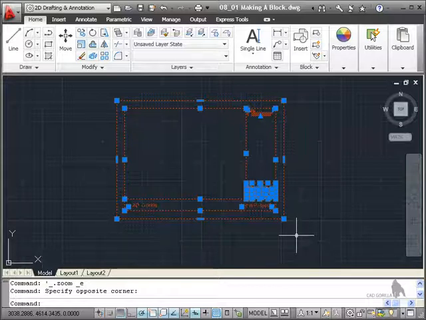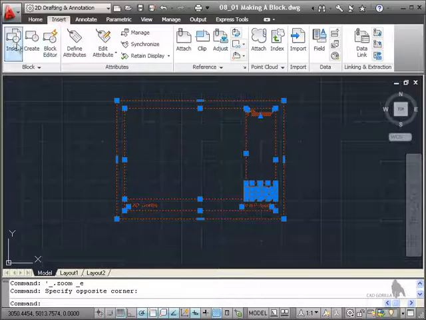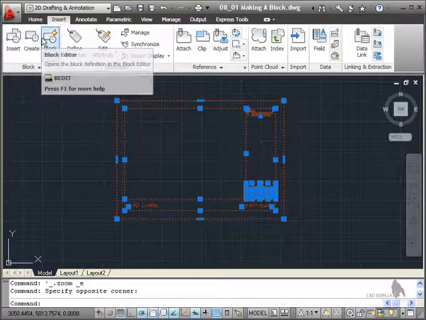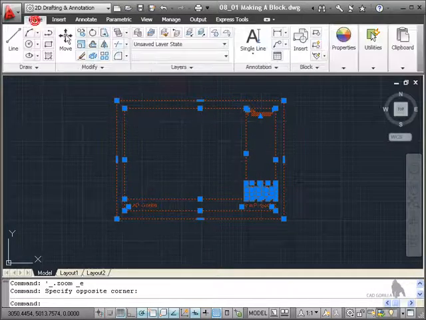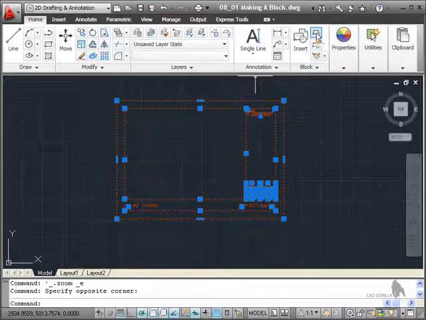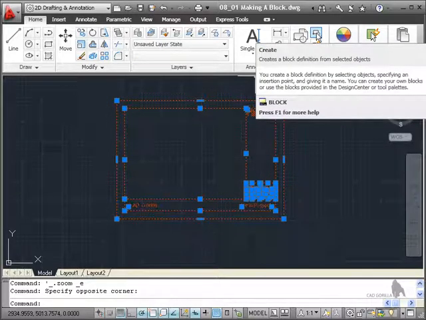Now, you can make a block from the Home tab. There's the block panel there. You can also make a block in the Insert tab here. Insert, Create, and Block Editor. So there's Create there. You've also got in the Home tab, Block, and you've got Create there as well. Doesn't matter which way you do it, but just click on Create.